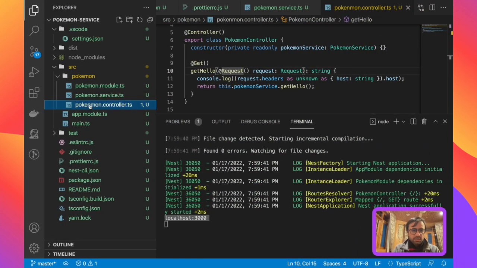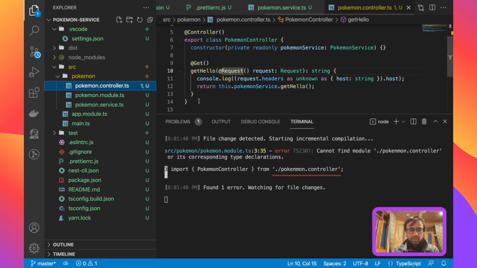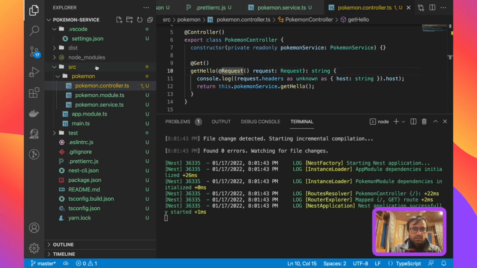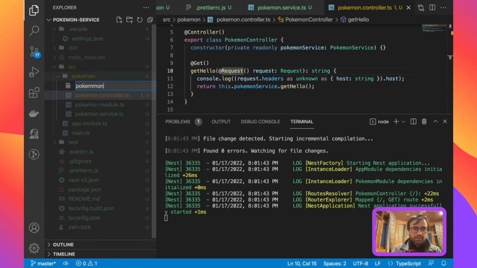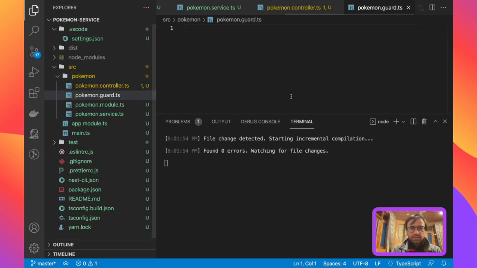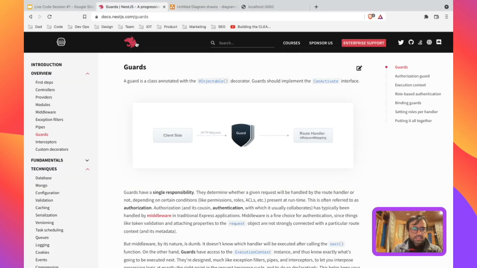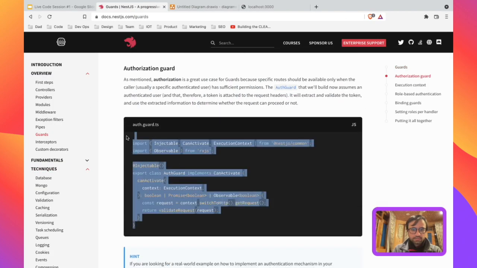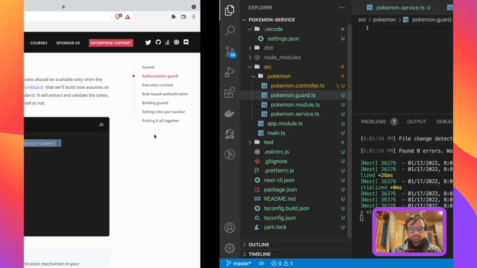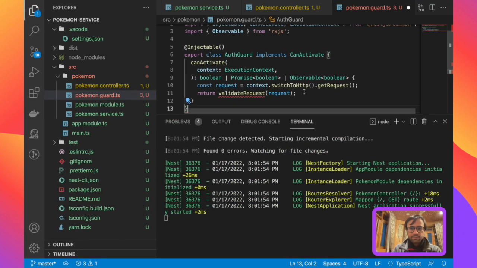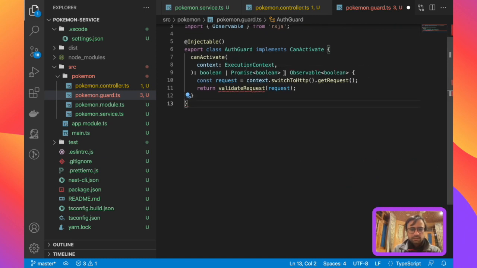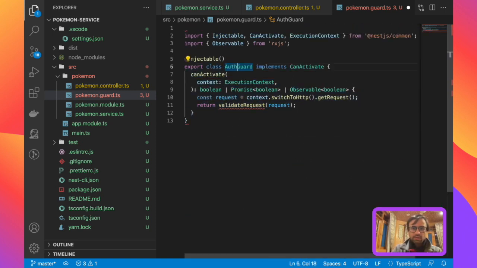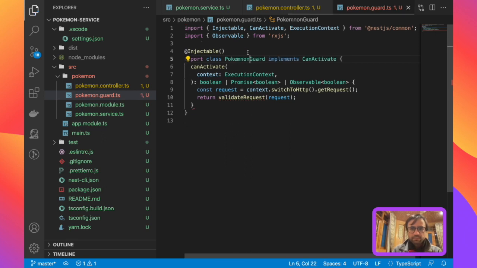So what we're gonna do is add a guard, right? So we're just gonna add a guard and do all that logic there. So I'm just gonna create pokemon.guard.ts, like that. Okay. So I'm just gonna paste some boilerplate from the Nest.js documentation, right? So here's our guard. This is what it looks like. Sorry about that. So we call it Pokemon. Sorry about that.